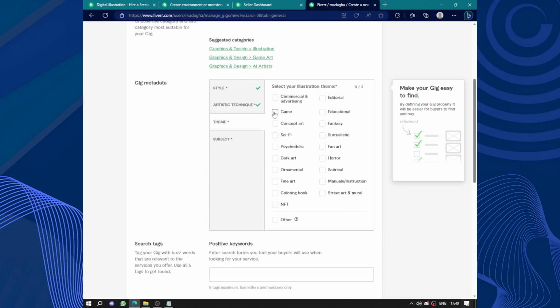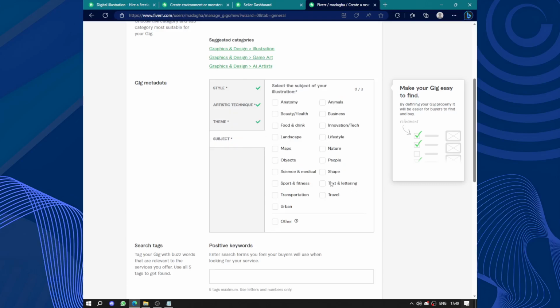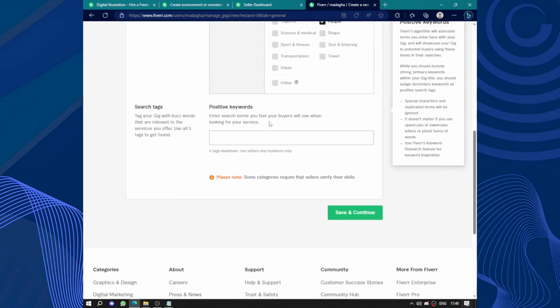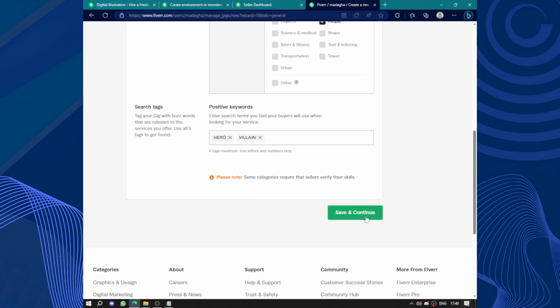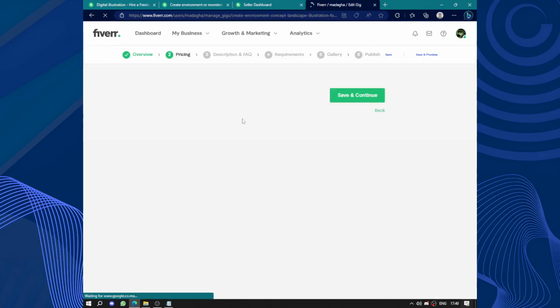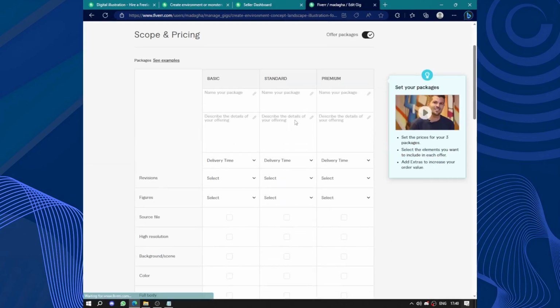Theme, sci-fi, fine, dark. Subject: nature. What other? People. Not positive keyword. We need just keyword. Hero. Villain. I just choose random keywords. You put the keywords that people will find you faster using it.